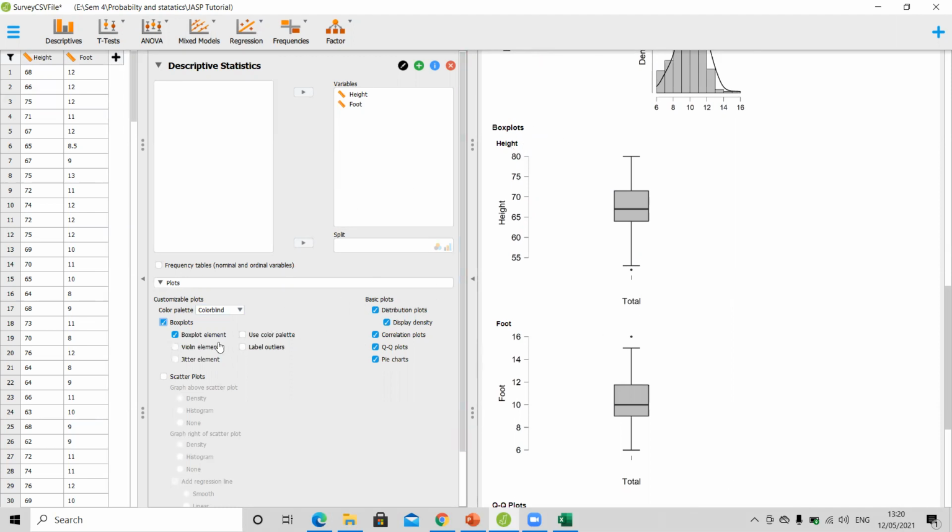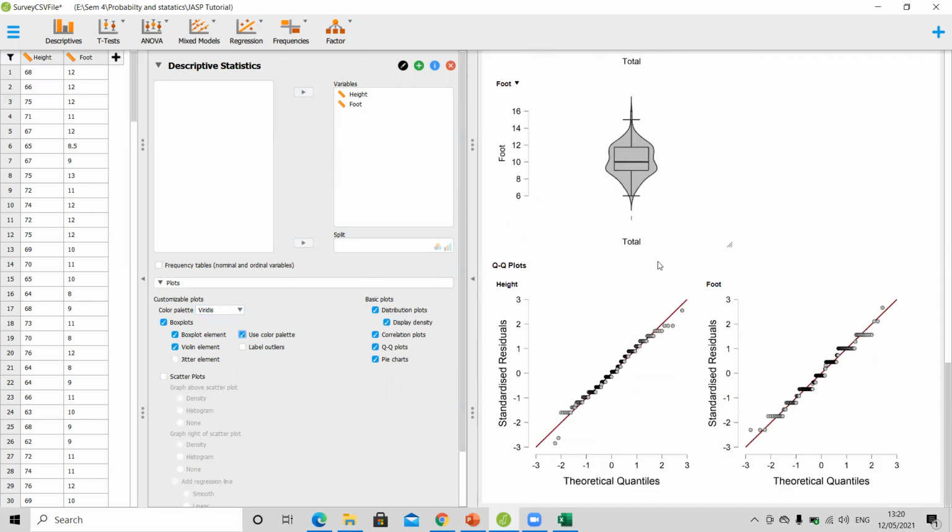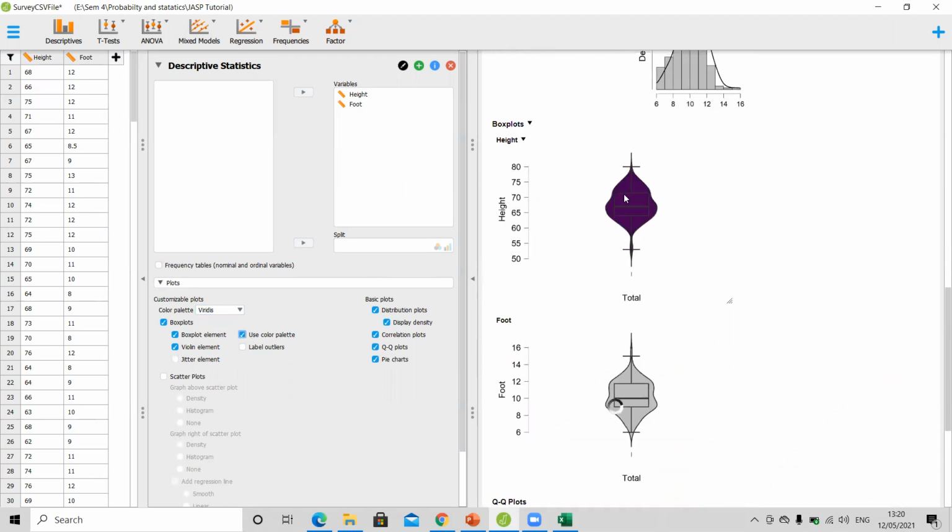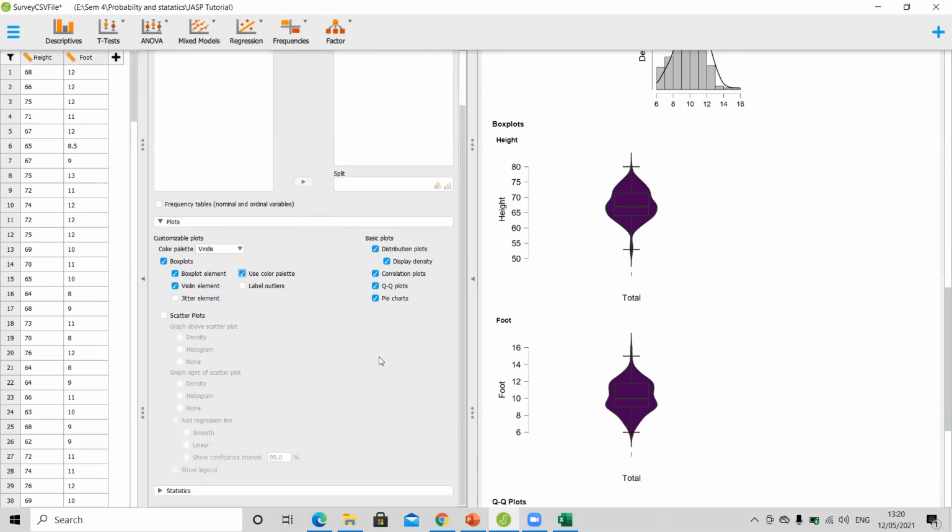You can also add the violin element, the violin shape of the box plot. You can change the color palette and select this option so that your box plot will change its color as per your need. And you can also add the jitter element. So this is the box plot.